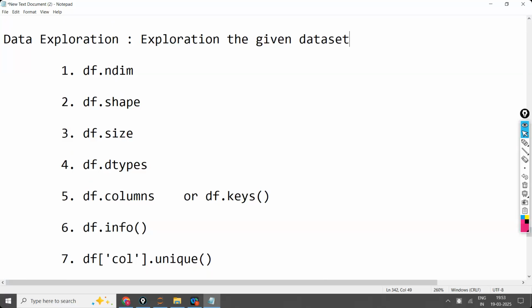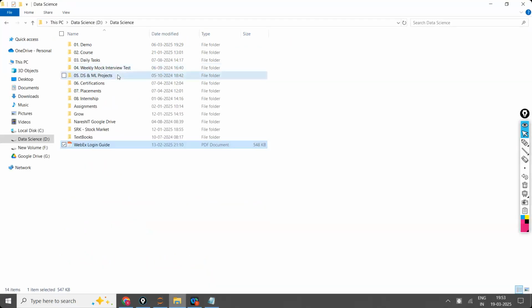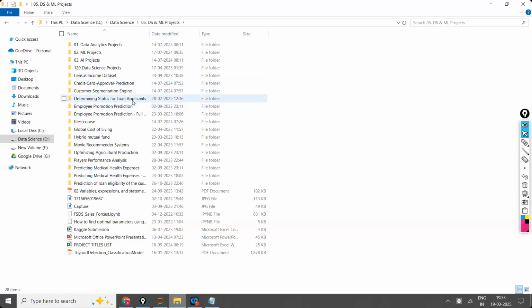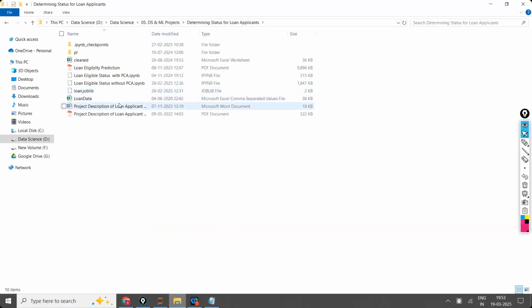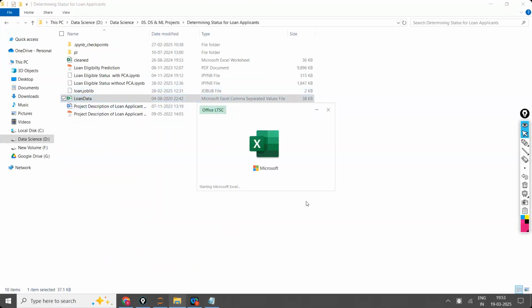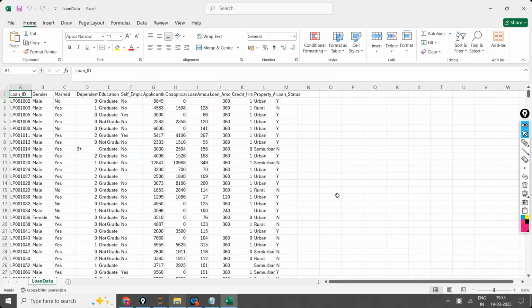Given a data set, you are going to explore the given data. Exploring the given data set is called data exploration. What is meant by explore? For example, let's take this. For this data set, you have to do the data exploration. I'm going to share this data set with you.